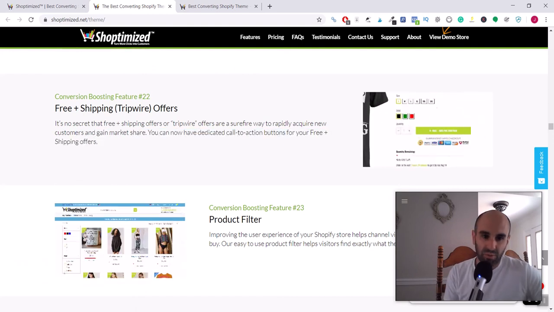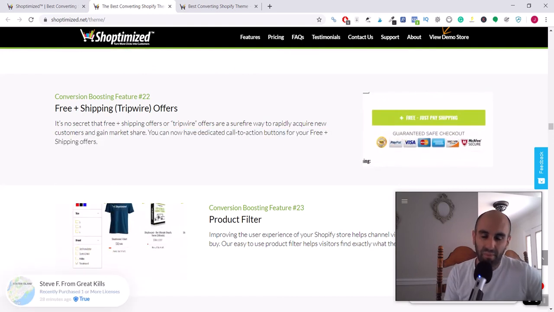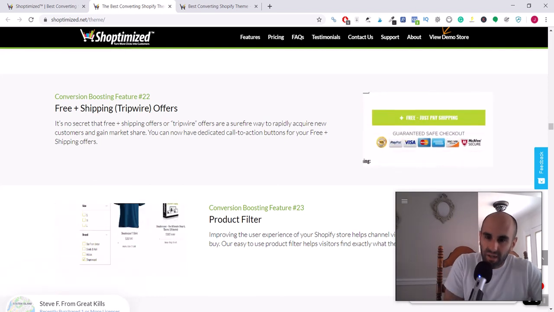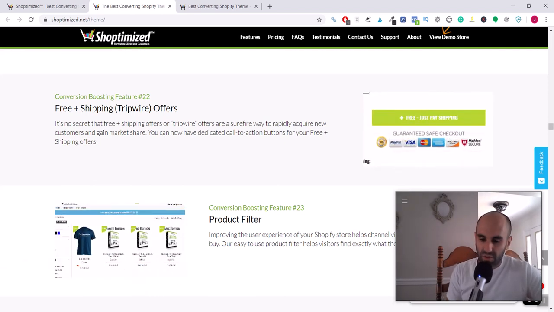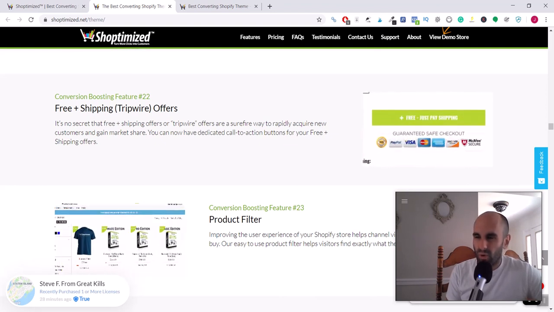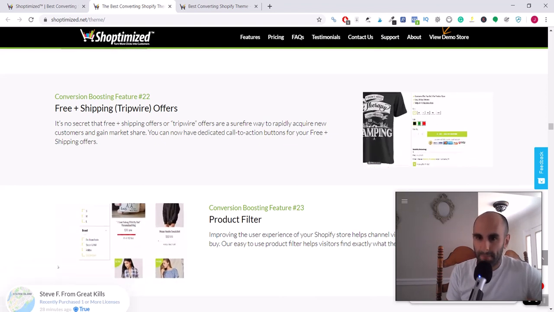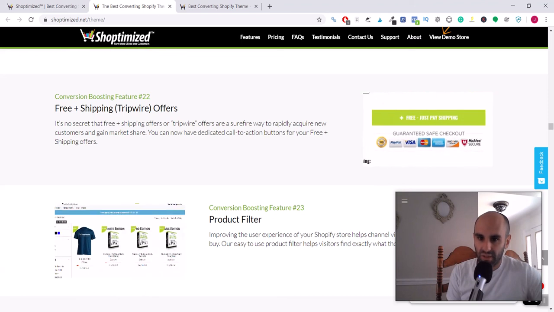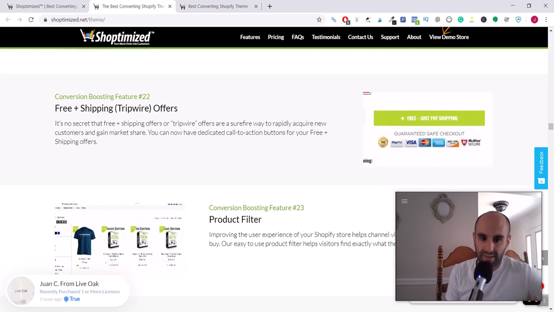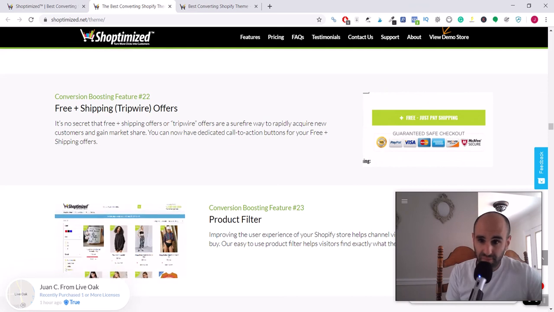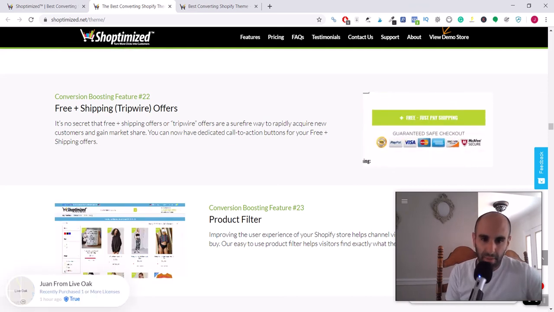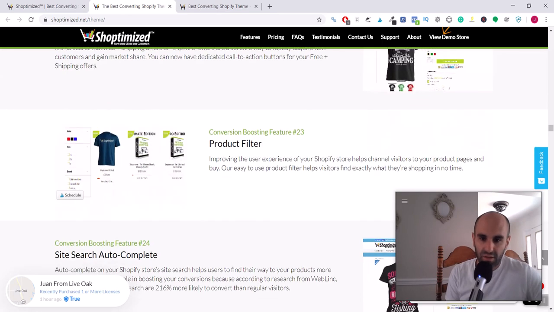All right, so they're talking about Tripwire offers here. If you don't know what this is, a Tripwire is like a lead magnet. It's like a little bit of a step up though. So a Tripwire is basically where you get someone to spend somewhere from like $1 to like $20 to kind of get them on your list and acquire them as a customer and market to them later or upsell them. So they've kind of built that into the theme. If that's something that you do, it could be a great thing.